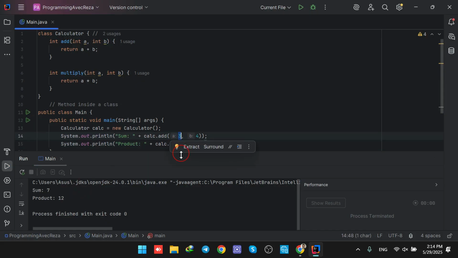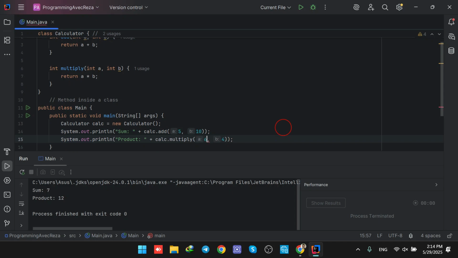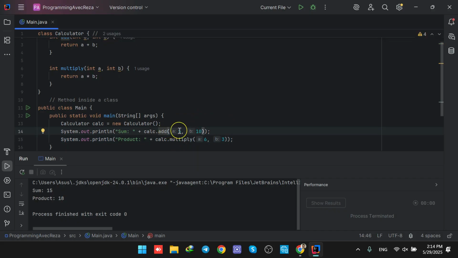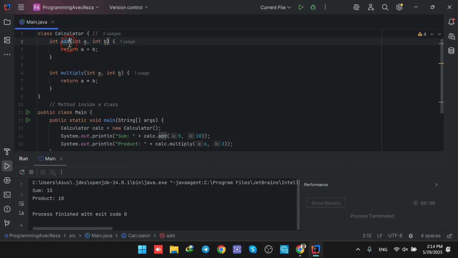So what if I call the function with other numbers, with number 5 and number 10, and here with number 6 and number 3, and I run the code one more time. When I run the code, I expect that the values will change. Now I call the add function with number 5 and 10. This add function is going to calculate 5 plus 10, which is 15, which is here again. And now the multiply function is called with number 6 and 3. It is going to multiply 6 by 3, which is 18, and 18 is being printed in the output.